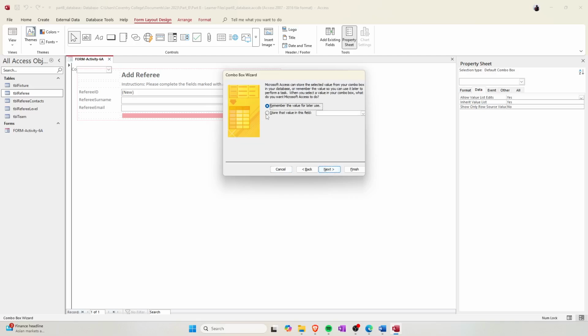Now, this is a box that a lot of students forget to do. So this box, you're creating a combo box, a drop-down box. If you don't select this box, Access will not know where this value needs to go. So you need to tell Access this combo box value needs to go in this column in the table that I'm creating the data entry form for.